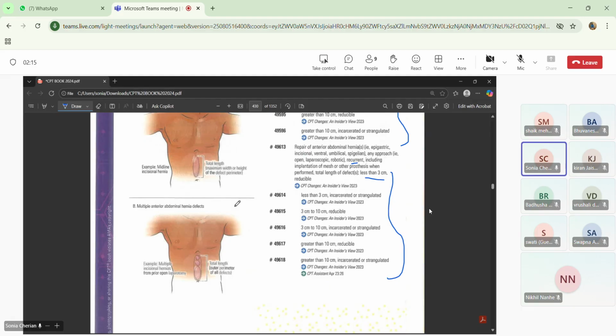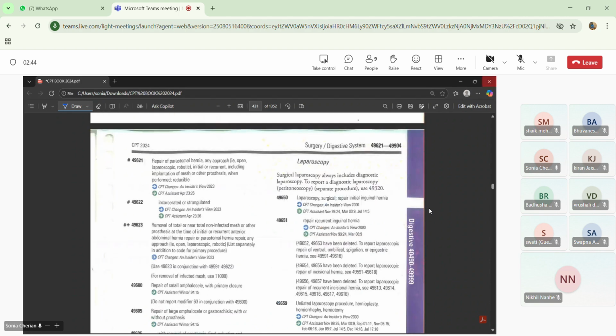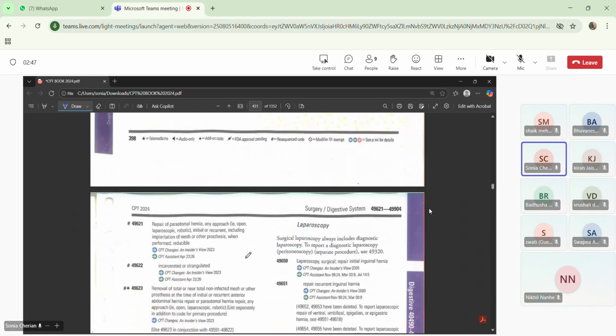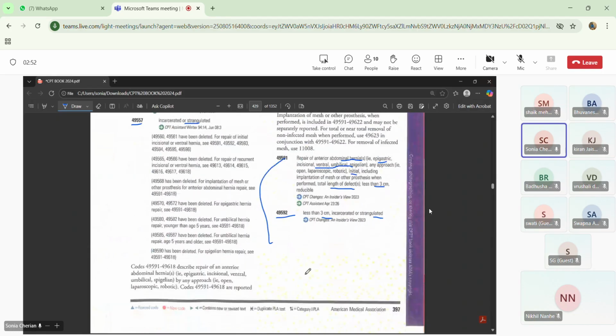If it is less than 3 centimeters, we have 49613. If it is incarcerated or strangulated, we have 49614 for less than 3 centimeters. If it is 3 to 10, we have 49615. And for incarcerated or strangulated for 3 to 10 centimeters, we have 49616. If it is greater than 10 centimeters, we have 49617 and 49618. So these are the hernia repair CPTs. That is one thing.